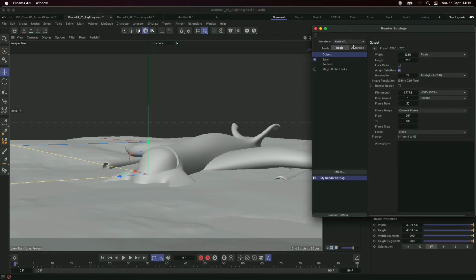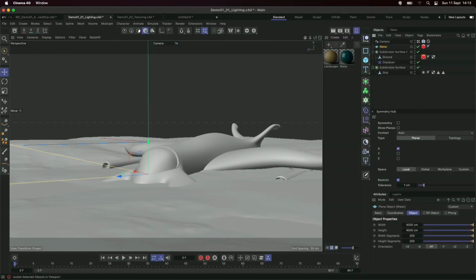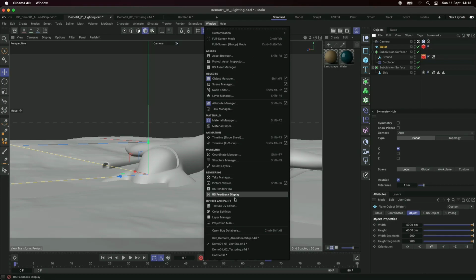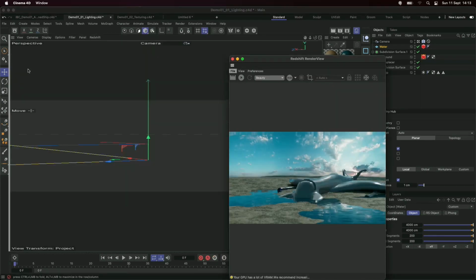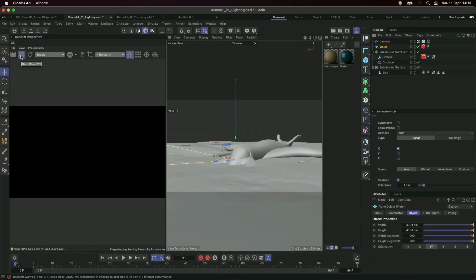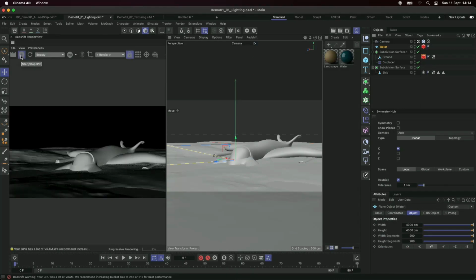And so I think I've already changed my renderer. Yeah, I have. I've already got my renderer set up. So all I need to do is kick off my render view. And so I'm just going to dock that here. So some people work in the IPR, which changes the viewport. I like to work in the render view. And as we can see, it's not really looking very nice at the moment. And that's because we have nothing going on. We've only got our geometry.